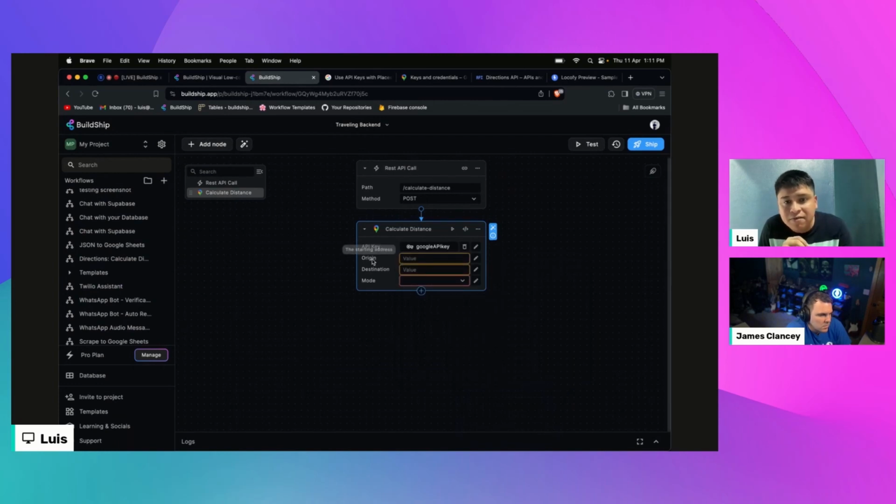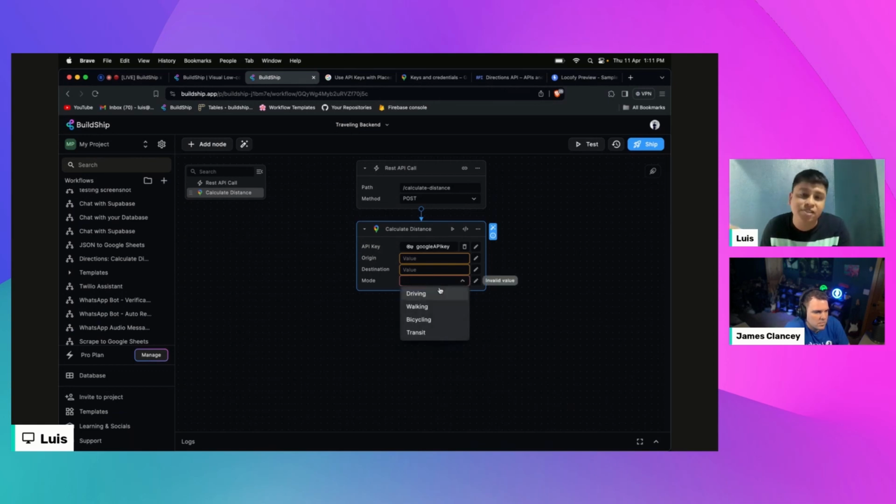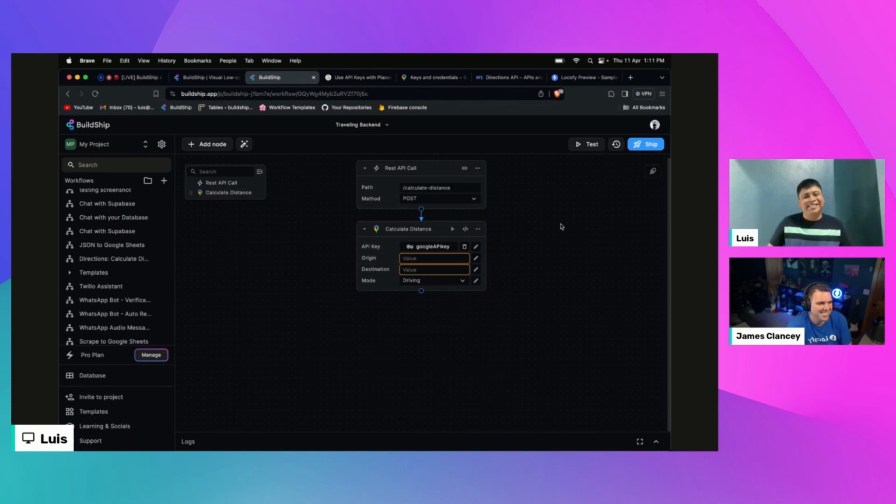And now we have here the two important parts of this node where we're going to select our origin, which is the starting address, the destination, and our mode of transportation. For our mode of transportation, we're just going to say, let's say driving. Since this is like an Uber-like calculation we're doing, we're going to select driving.